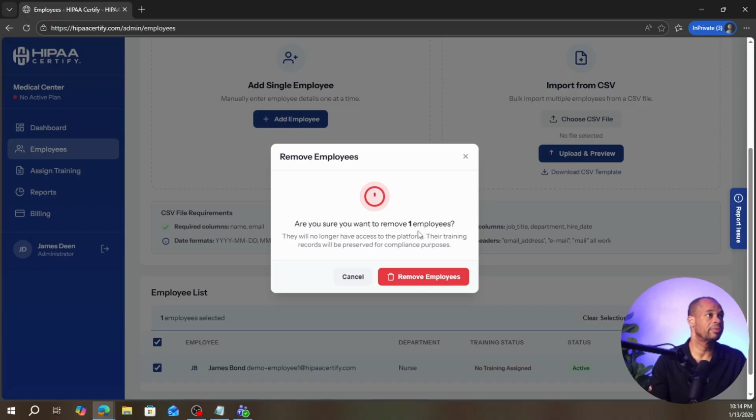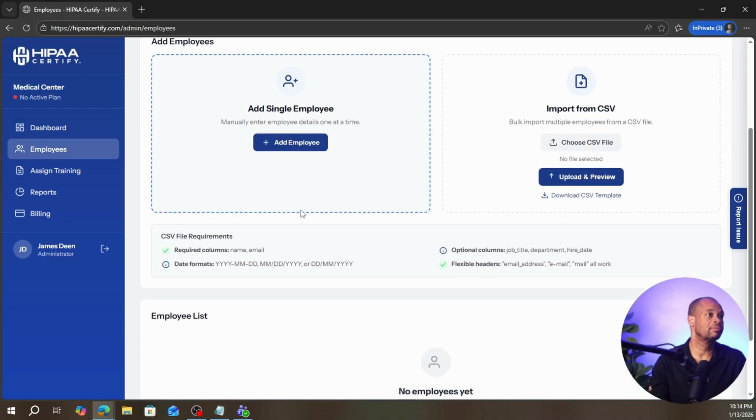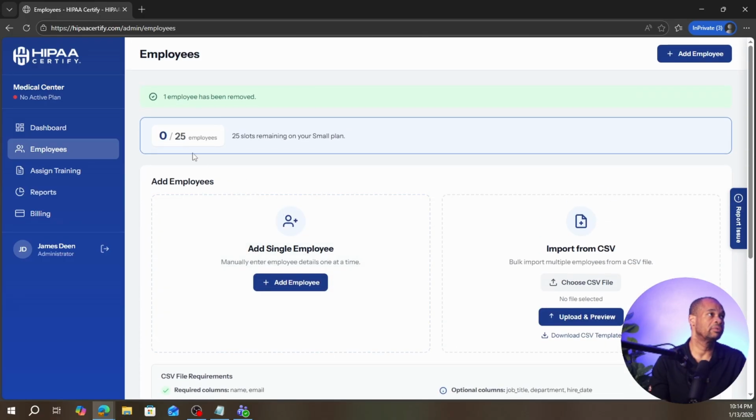Are you sure you want to remove the employee? They will no longer have access to the platform. Their training records will be preserved for compliance purposes. Okay, remove employee and gone. Now, of course, you can see this plan, you're back to 0 out of 25 employees.